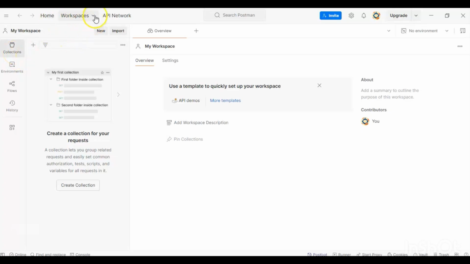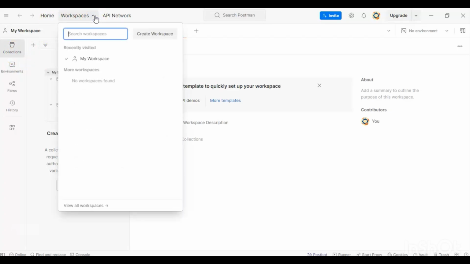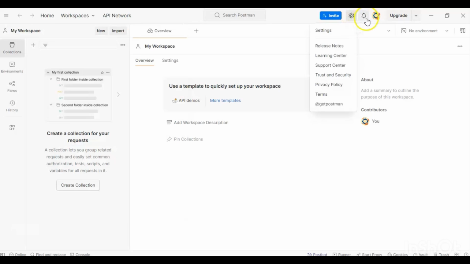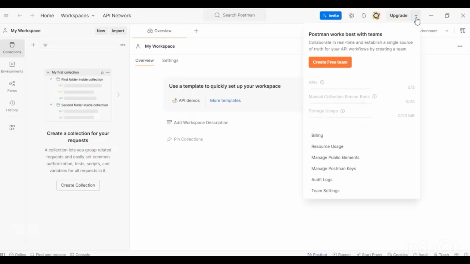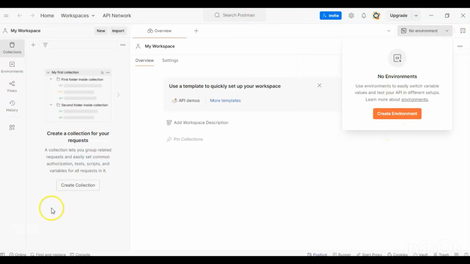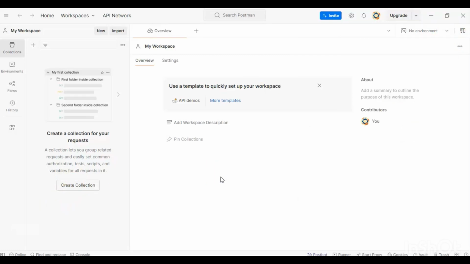We can have a home, we can create different workspaces, we will see all those things, and a network, and we can invite friends. We have settings, and if you want a licensed one, we can get a license, otherwise we have some default licensing. On the right side we can create environments too. We will see all those things. This is just the introduction part of Postman.